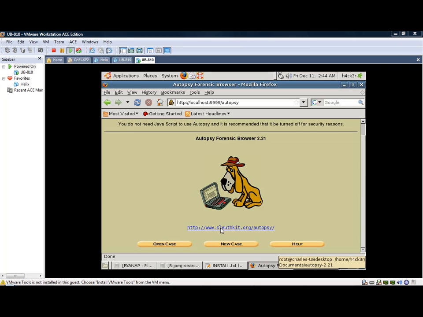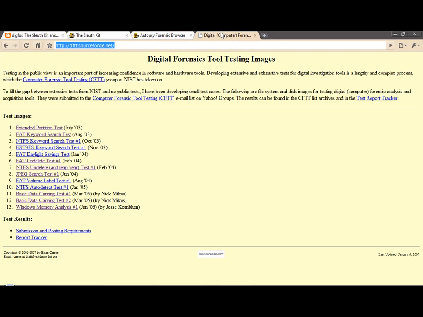Now we are going to try to make a case using Autopsy. I've downloaded this image provided by Brian Carrier on this website, and there are also some case studies here. You can download it and use it.